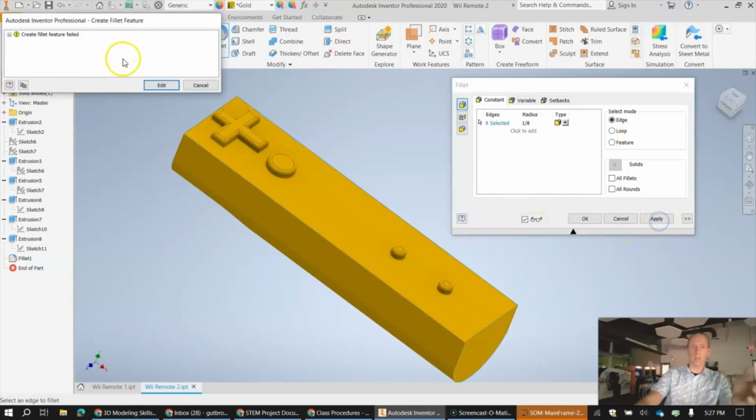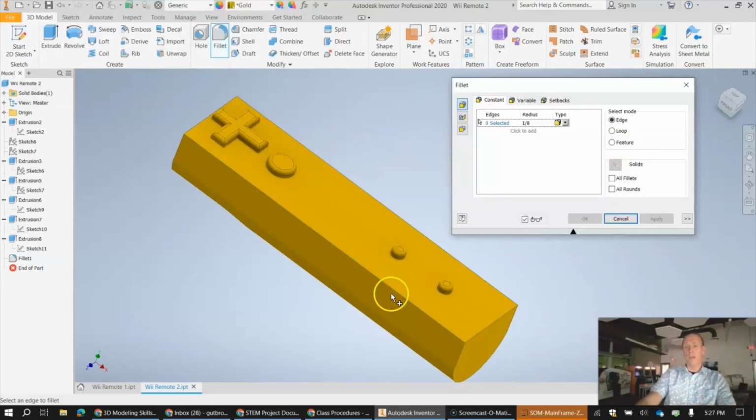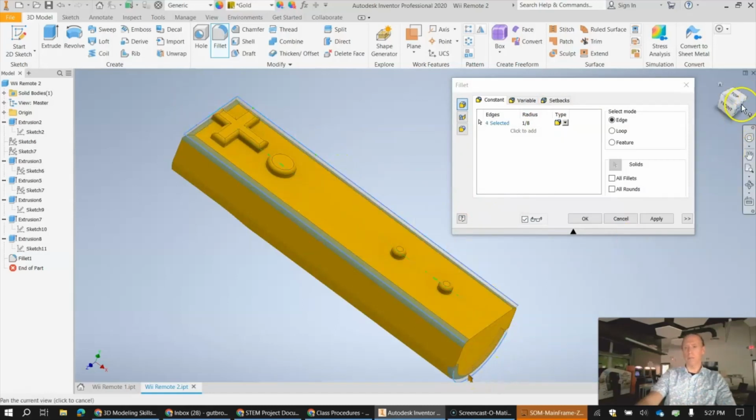So sometimes if you do a fillet on a lot of stuff, it might say, hey, that failed. So then you'll have to think about why. And what happened there for me was that there's just an edge that it can't take off that much. So I'm going to try again. I'm just going to do some of my main sides here.